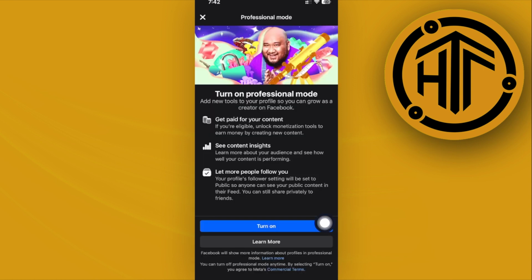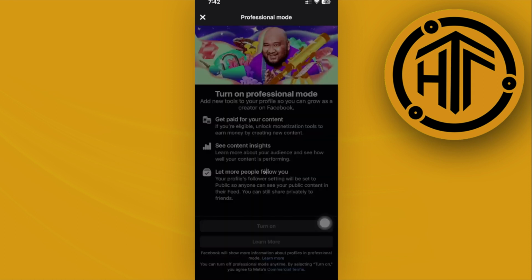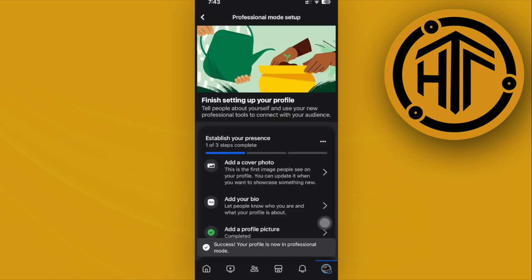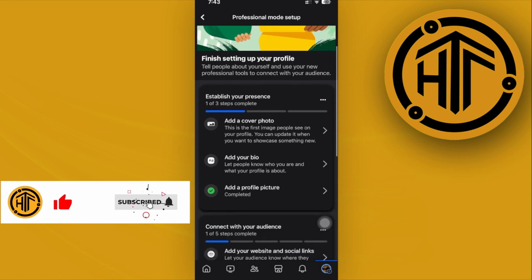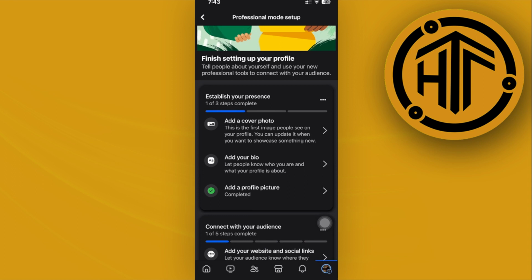Now, once this mode is on, we can proceed with turning our Facebook account into a Facebook page. Now, why is that, and how does this actually turn our Facebook account into a Facebook page? Well, this is because professional mode gives us the same exact insights, activity, and different kinds of features that are available only on a Facebook page.